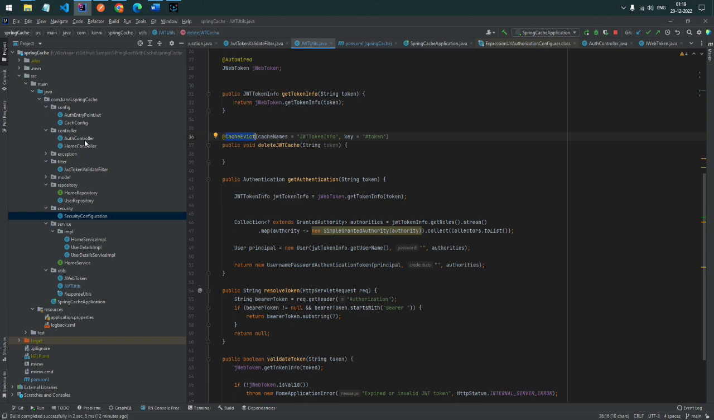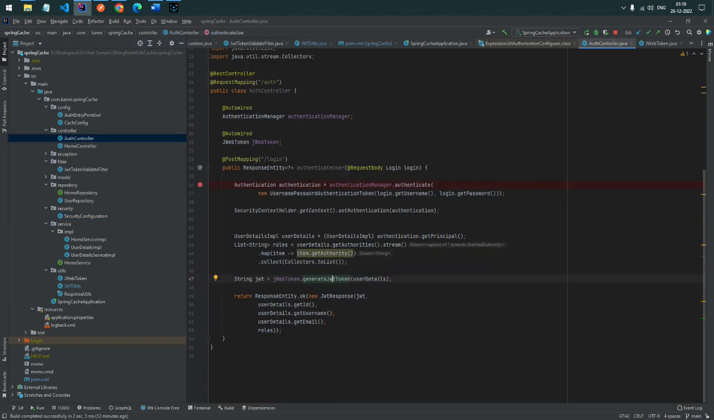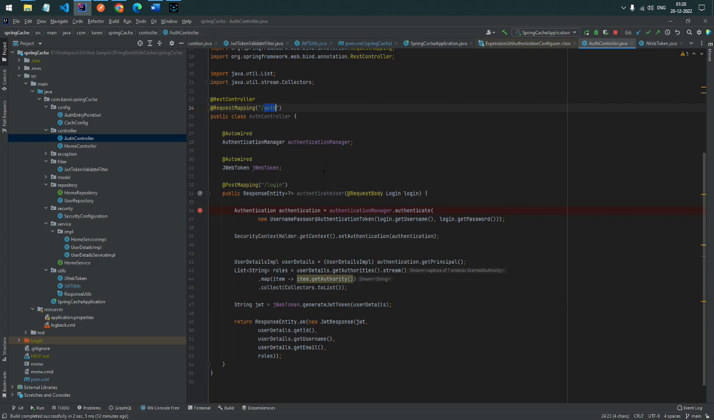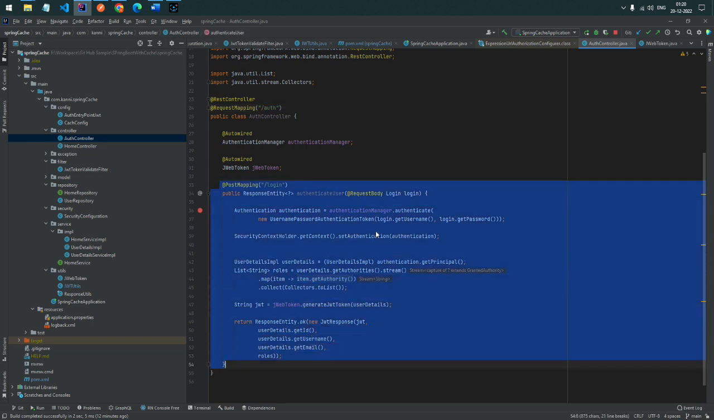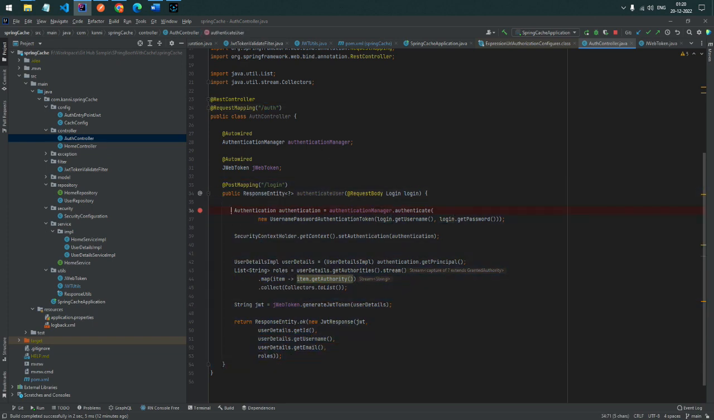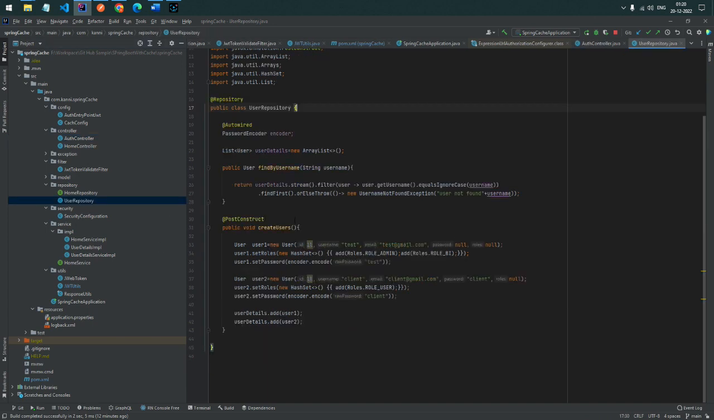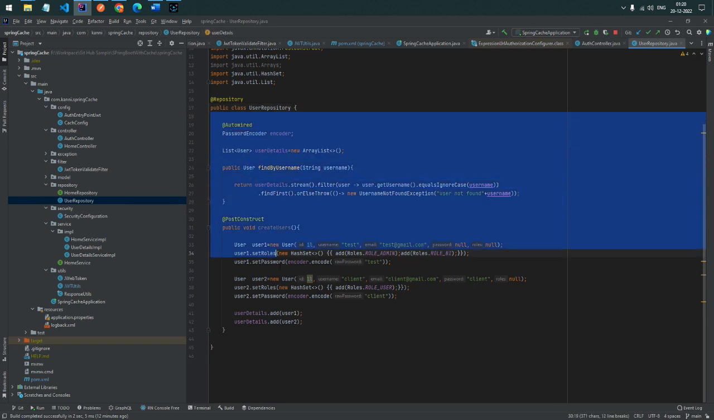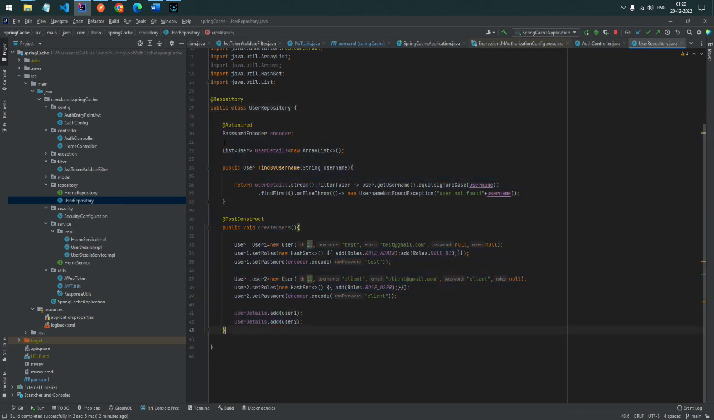Let me demonstrate, then it will be easier to understand. Here we have added two controller classes. This is auth, which takes a username and password. If the username and password are present, we generate a token and set the information. Here I hard coded it. We have two repositories. One is the user repository, which does not maintain any database, so it creates a list. It uses the PostConstruct annotation: once all the beans are initialized, this method is invoked.